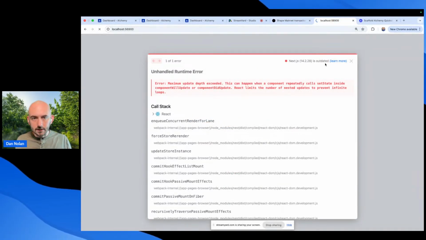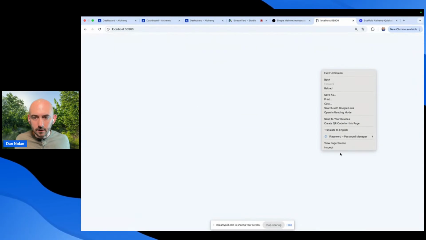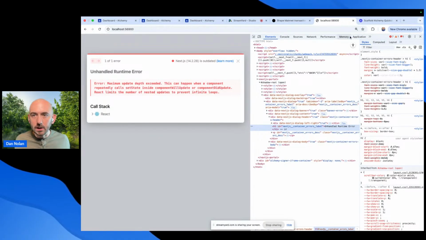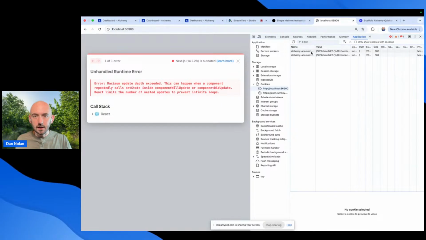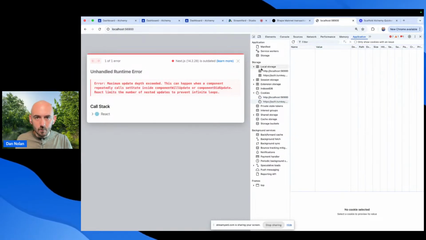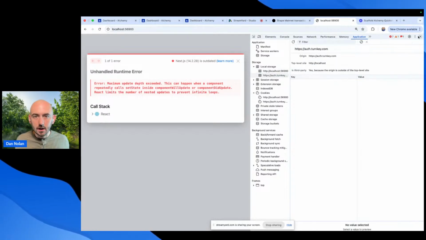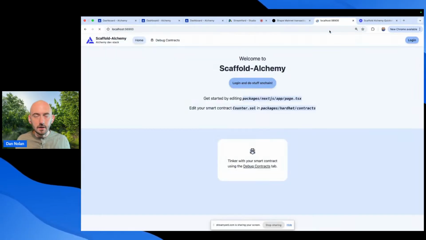Again, hopefully this error is gone by the time that you guys go to use the application. This is what I'm working on at the moment. When you switch between chains, unfortunately, some of this stuff doesn't get cleared out. So you could either log out when you're going to switch chains, or you can just clear your local storage and your cookies, and then this will go away. But hopefully soon that will not be a problem.